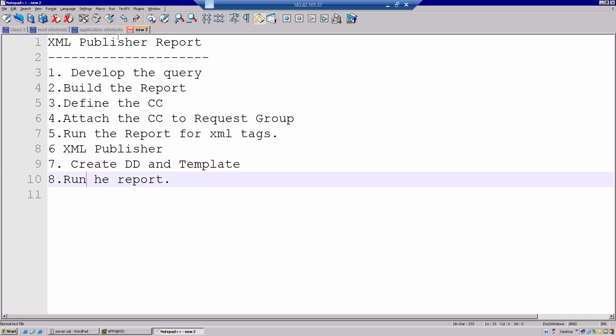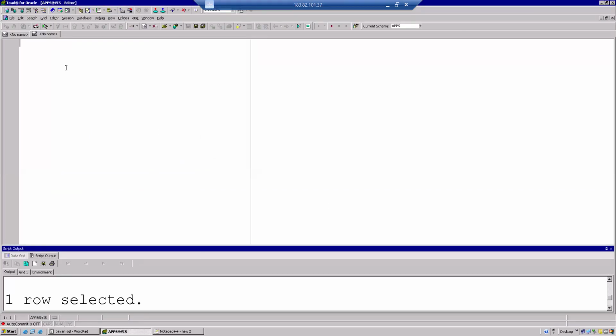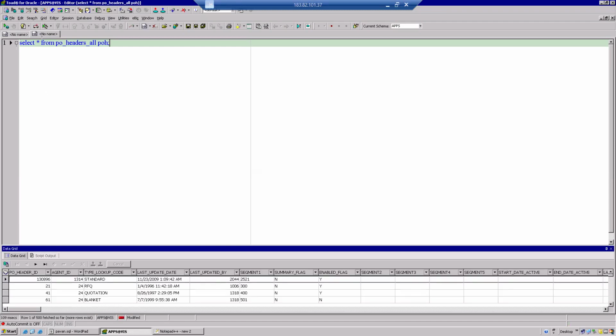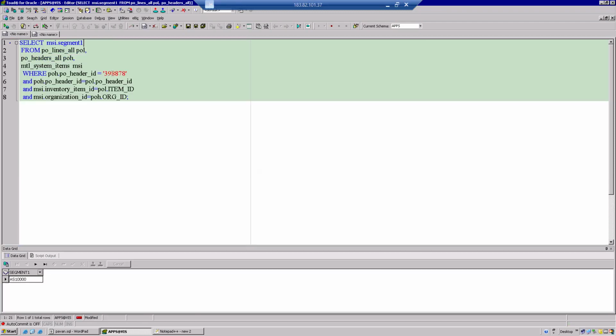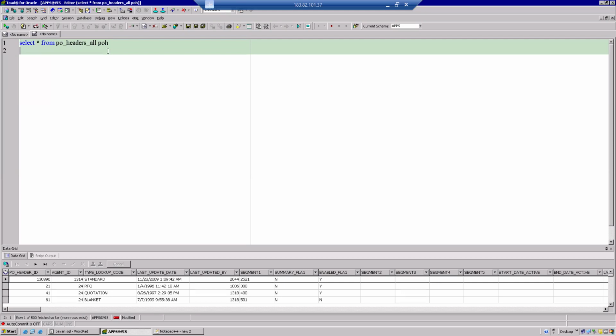First step is I'm going to develop the query as per my requirement. I'm taking an example like select star from PO headers table. I'm putting alias name as POH. Just I'm running the program. So I'll take one sample PO number, so PO header ID I will take.